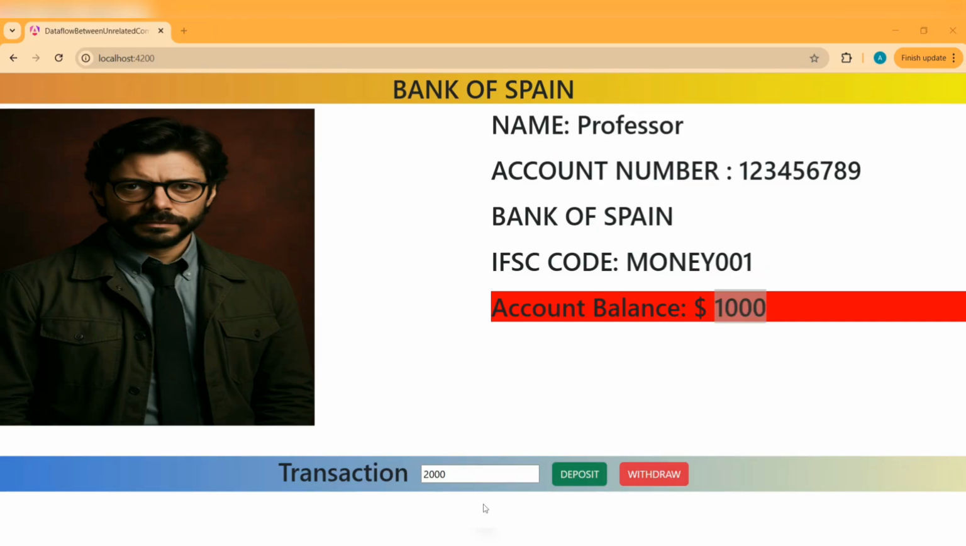Now the question comes, is this the correct way to transfer data between unrelated components? The answer is no. Suppose think of a scenario when we will be saving this account balance in an API. Whenever this value changes, we should call an API and save it. And suppose some other component other than the transaction component updates this value, and it will not tell us that the value has been updated. So we cannot call the API, because this way lacks reactivity. So we cannot use this way to transfer data between unrelated components.